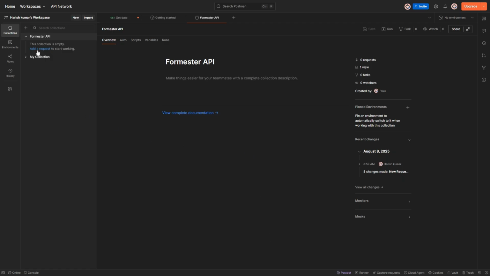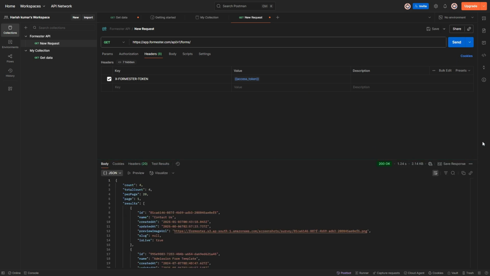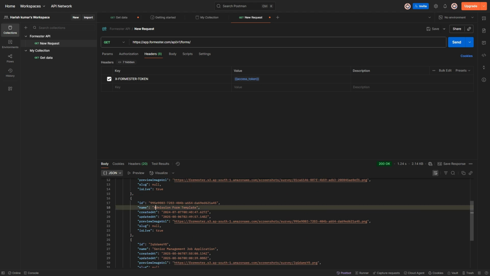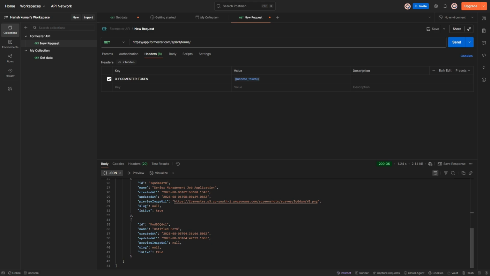To test this out, you can use a tool like Postman. In Postman, set the type as GET and paste the specific URL app.formester.com/API/v1/forms. Then in the header, provide the key as x-formester-token, and in the value, create a variable called access token, then provide your API token over here. Then click send and it will return the number of forms and their metadata such as their ID and the form name. For example, you can build a custom dashboard where you want to display all the active forms from your Formester account, so your team can quickly access form IDs or names without logging into Formester's UI.